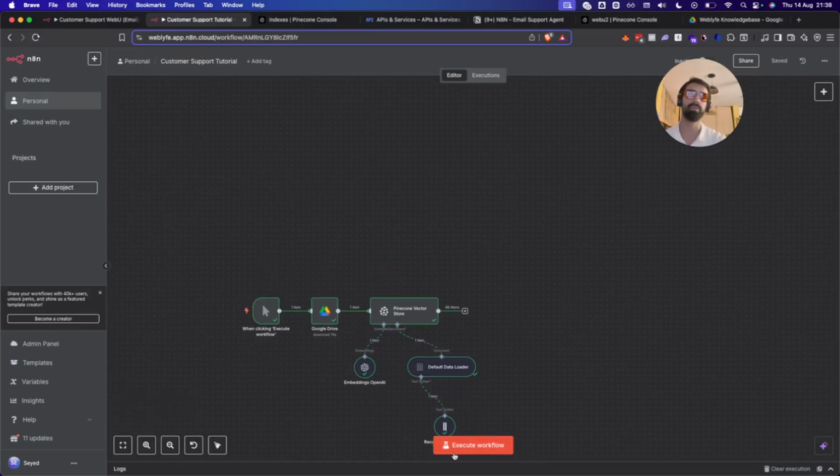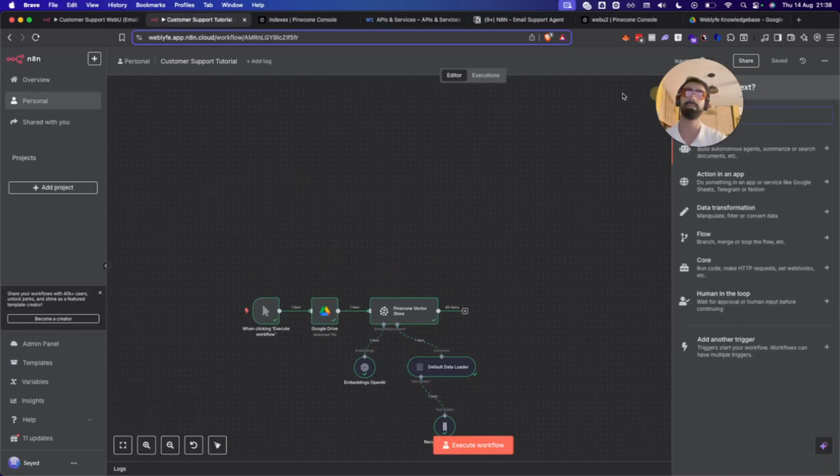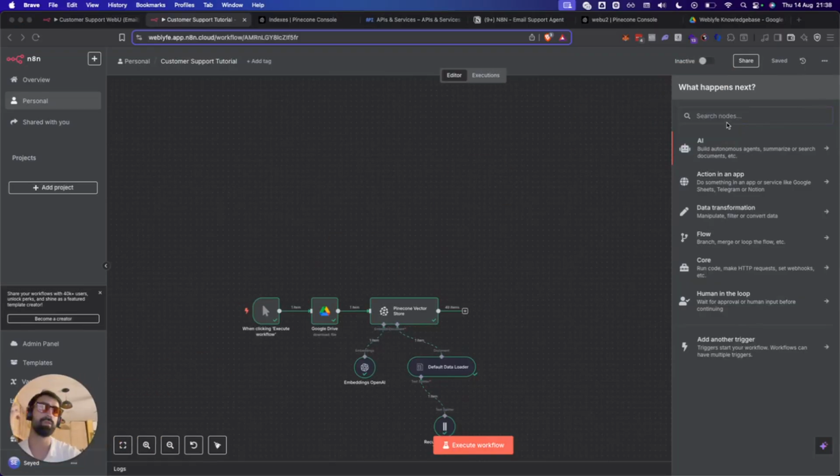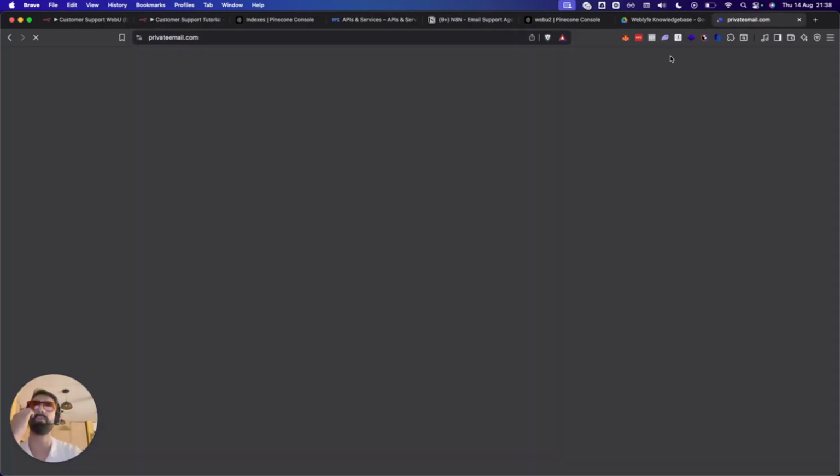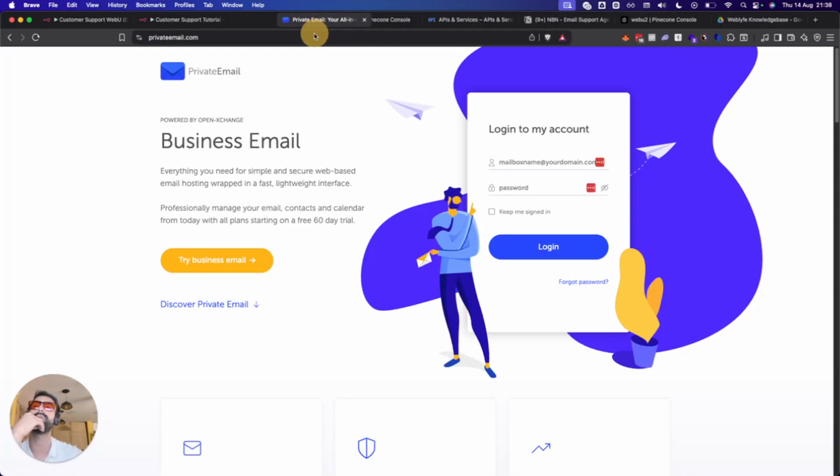And we start off with one of two triggers. The first one can be either Gmail, so you can add your Gmail credentials, or in my case, I was using private email. If I go to private email, I can log in. This is one email service that you can have from Namecheap. And I have this info at Weblyfe University.